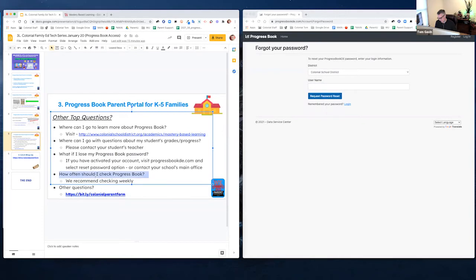And then the last item is, how often as a parent should I check Progress Book? So that's going to depend on you as a parent. I would suggest at least weekly, if not weekly, at least once every 2 weeks. We definitely recommend that you check in Progress Book just to keep an eye on your students' grades.